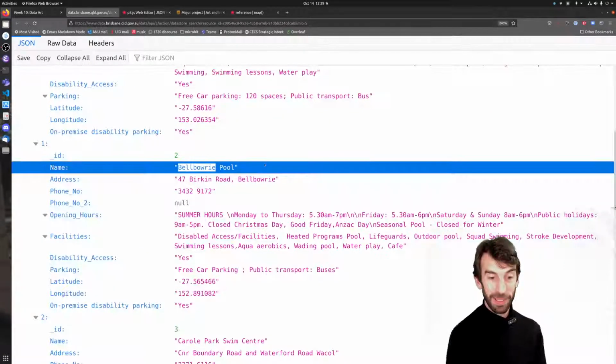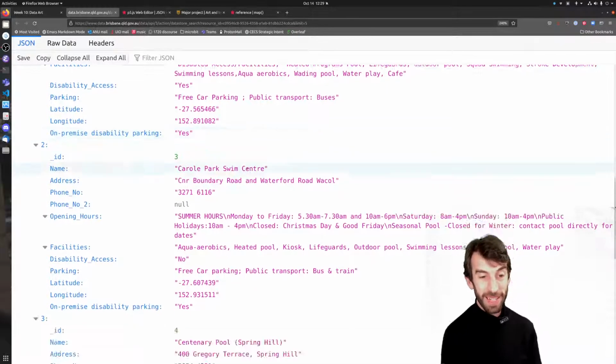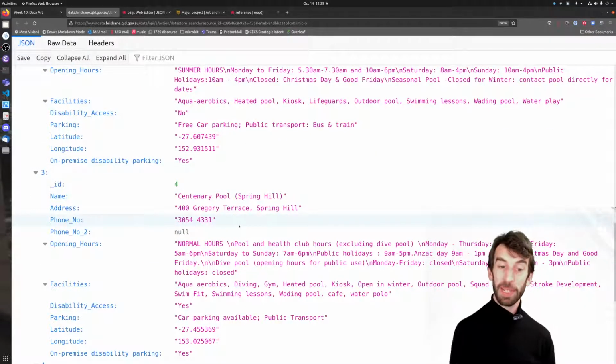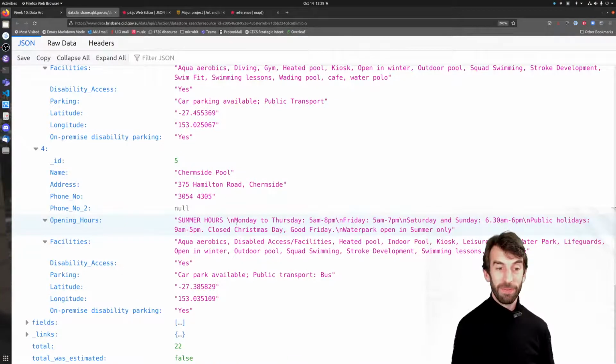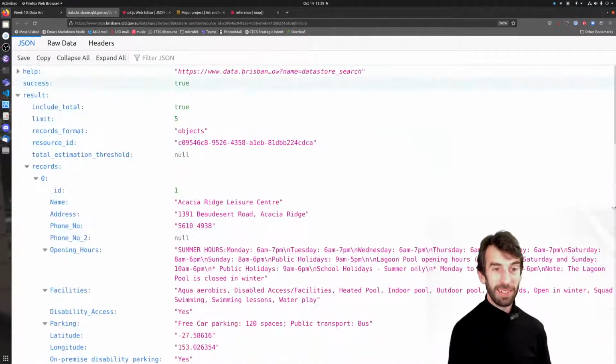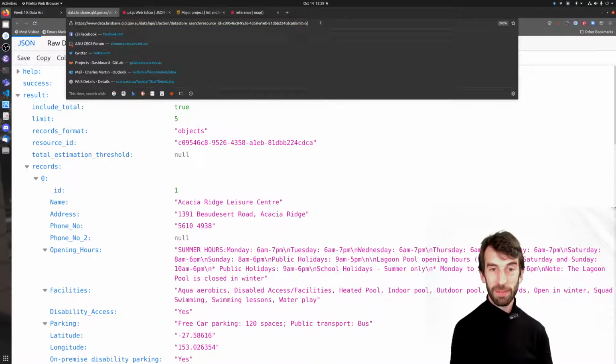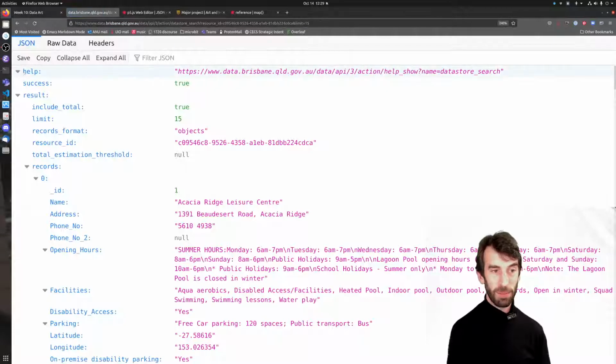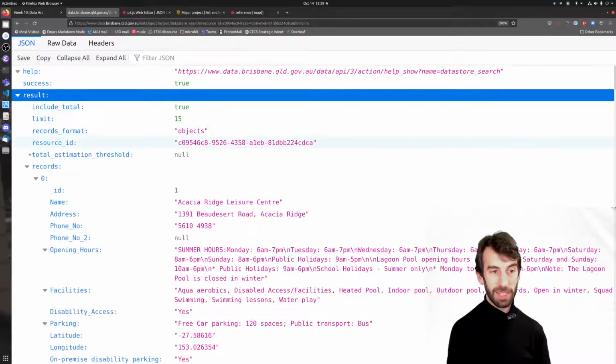Bell Bowery Pool, that might be good. Carole Park Swim Centre, never been there. Centenary Pool at Spring Hill. Chermside Pool. So many interesting ones, maybe I want to get more. I'll put limit 15, access some more data. I want to see my 15 records.